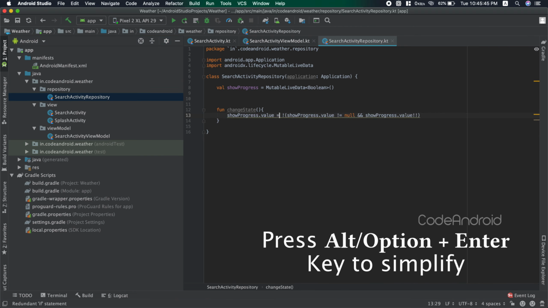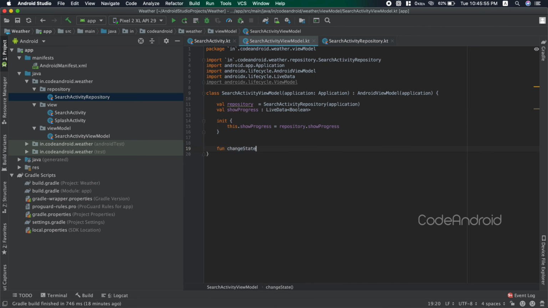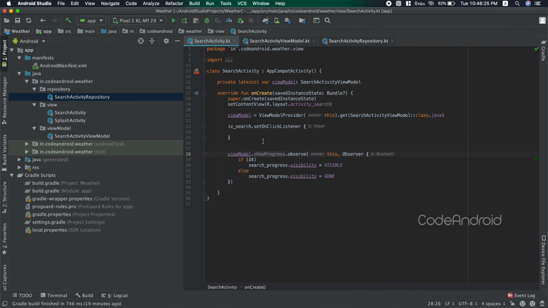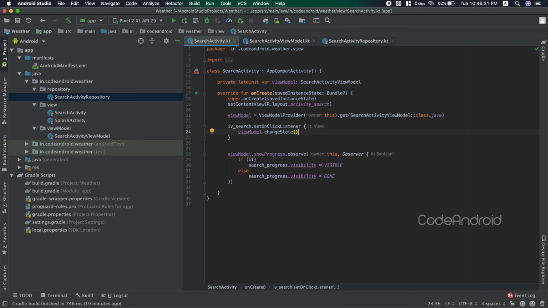Let's simplify the expression. Now we need a way to call this function from our viewModel. So creating a function on our viewModel, inside calling the changeState method of the repository. Finally calling this viewModel function from our activity. Let's run the application.